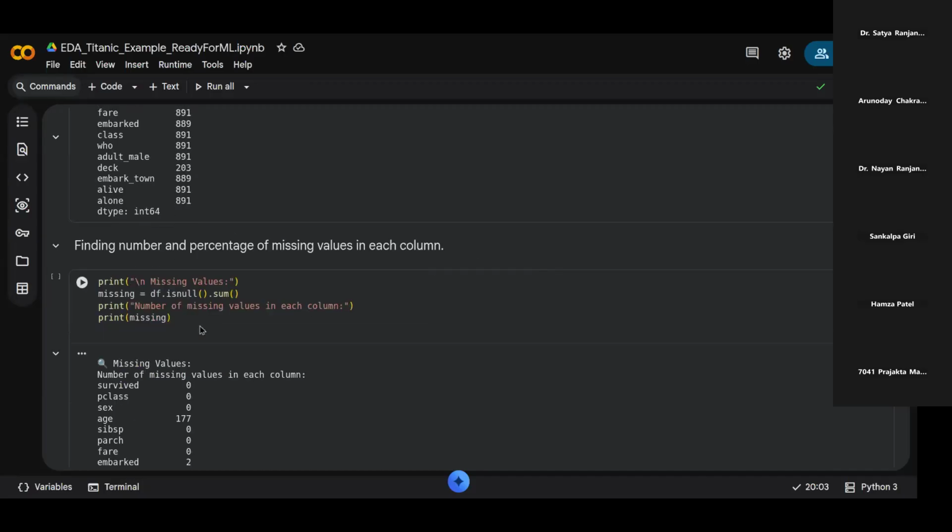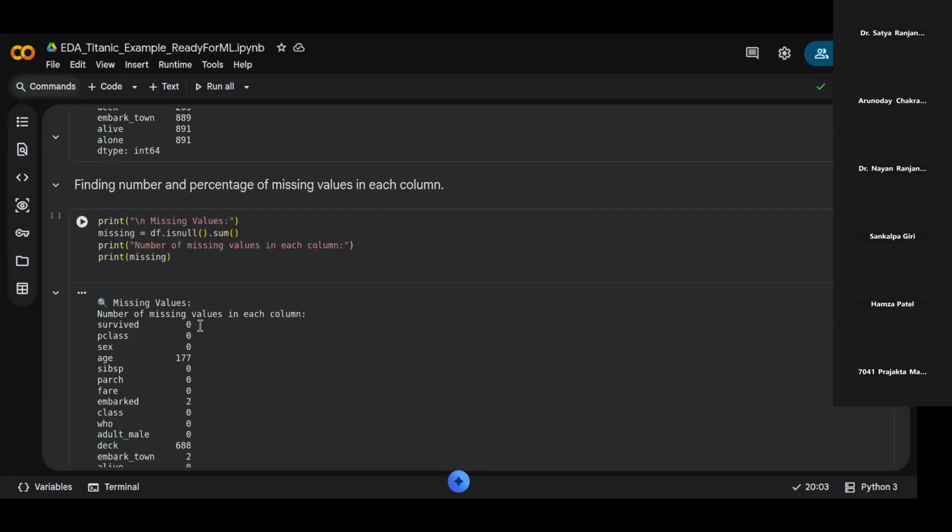Now comes the important part. How to get the missing values? How many values are missing? To get the missing values, you just use the function df.isnull().sum(). isnull will tell you, for a particular column in each row, whether it contains null or not, either true or false. When you apply sum over that, it will sum all these null values, so it will give you the null values count.